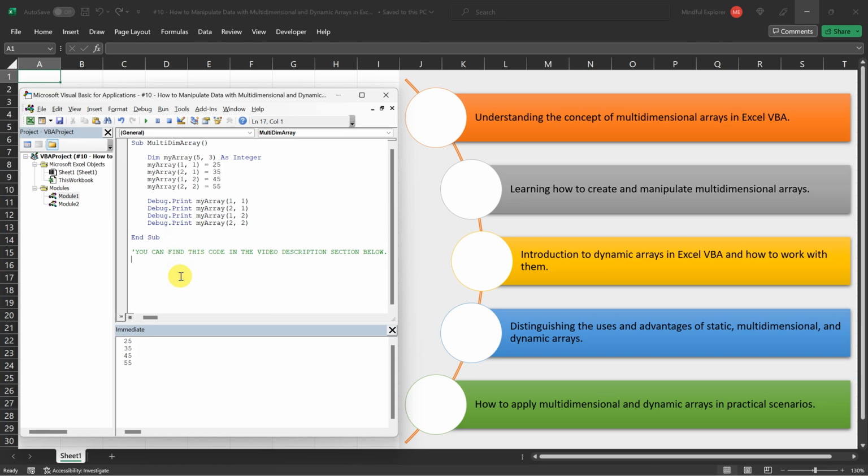We are assigning values to specific positions in our two-dimensional array and then retrieving them. Remember, the first index is the row number and the second is the column number. So, myArray(1, 1) corresponds to the first row and first column of our imaginary table, and so forth. In this way, we can manipulate data stored in a structured format like a table within our VBA code.